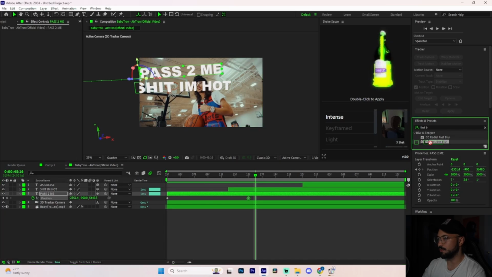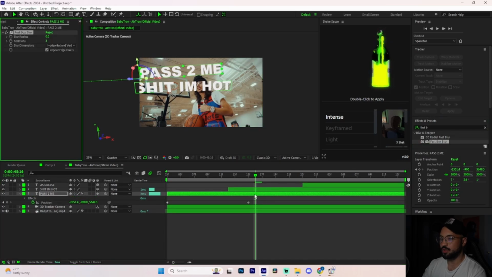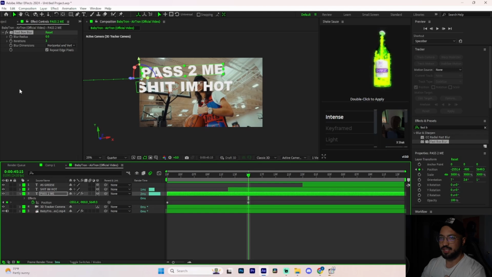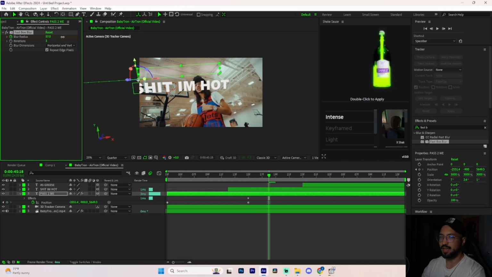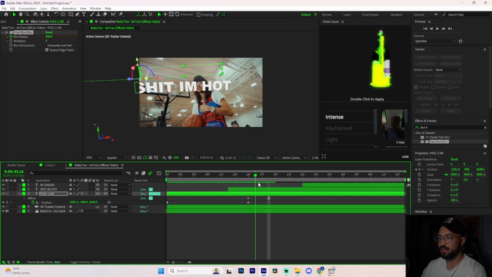What we're gonna do is search up fast box blur and throw that on top. At the same spot where the animation stops, we're gonna keyframe the blur radius. We're gonna go in about 3 frames, 1, 2, 3, and bring that blur radius to 300. And if we play it back, it just disappears.